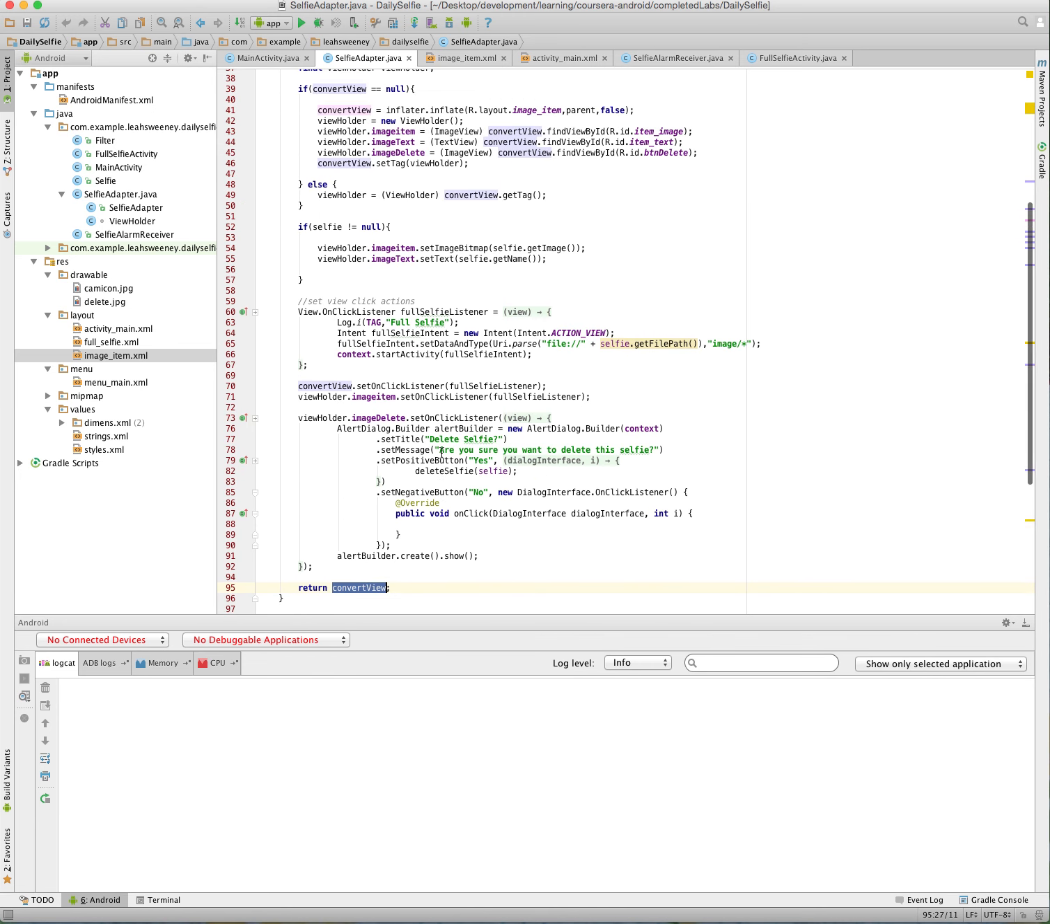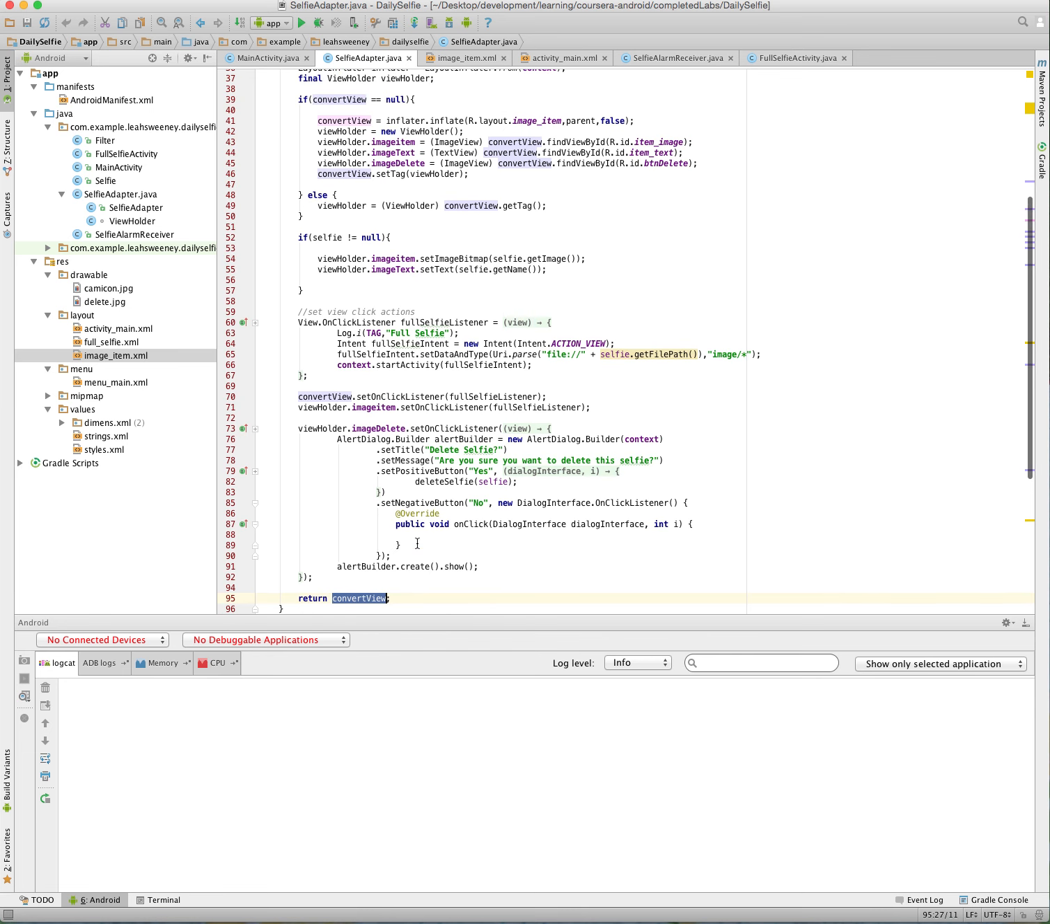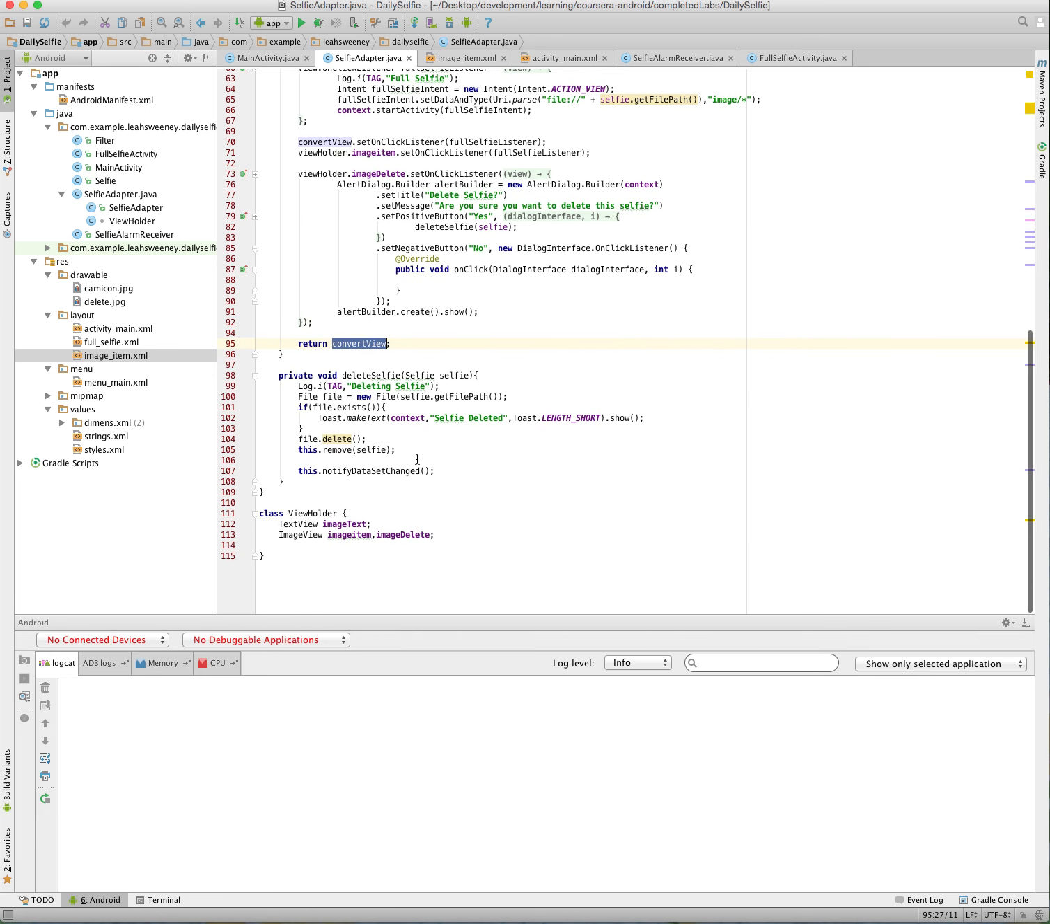So here's your view with all the click listeners on it. And when you return your ConvertView, this is what gets pushed into the list view. So item 1 is going to be this, item 2 is going to be this, and item 3, and so on. So I'll go into the delete selfie method.